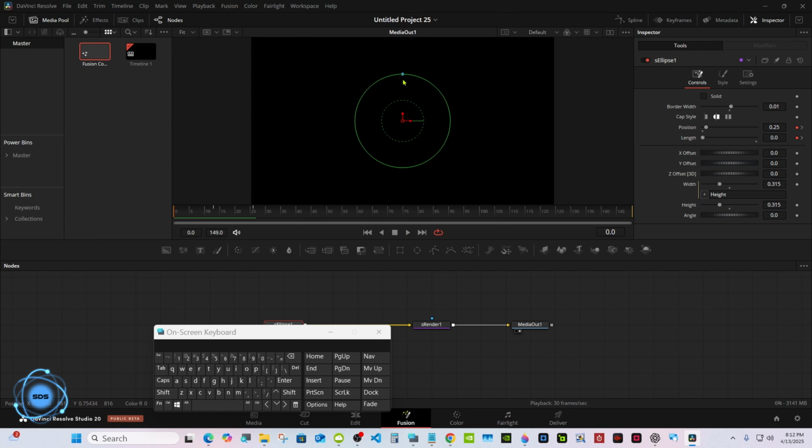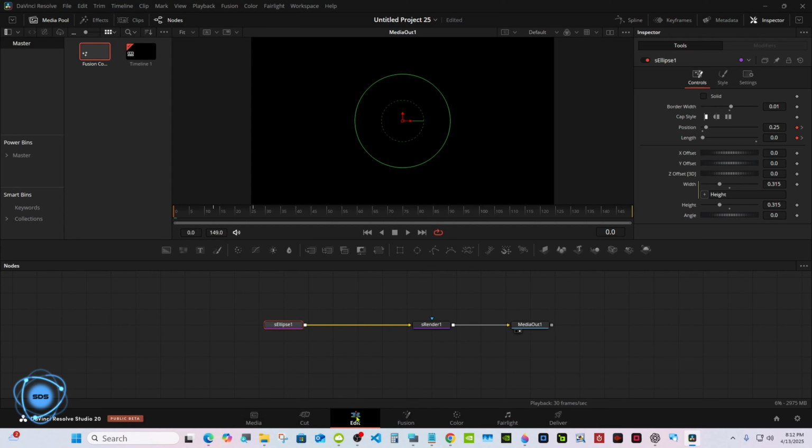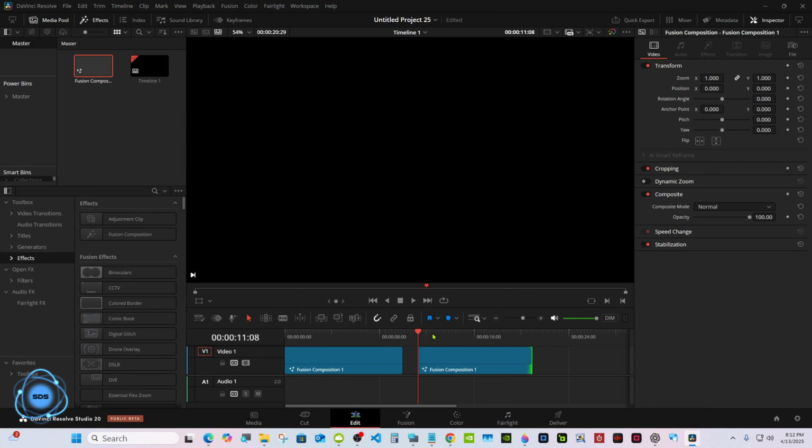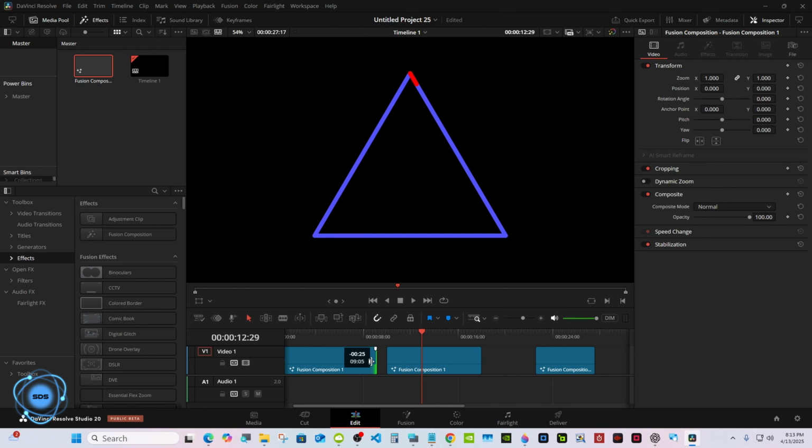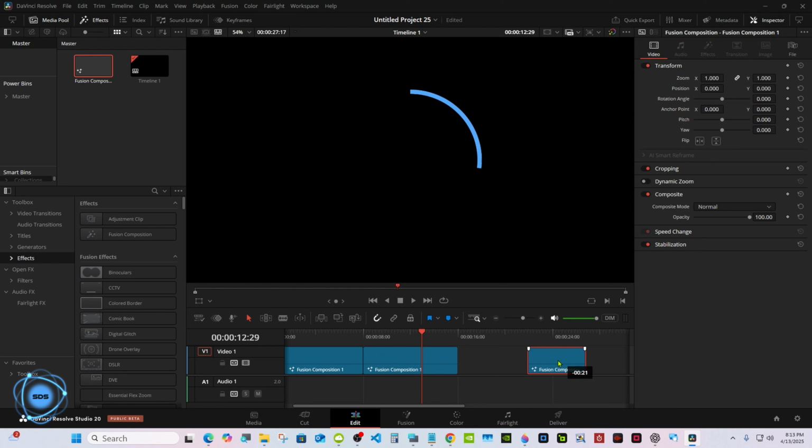If you don't want the little dot to show, go to cap style and select flat. And you can add the glow node to this too. We might do that on the last one. Okay, we'll do the last one.